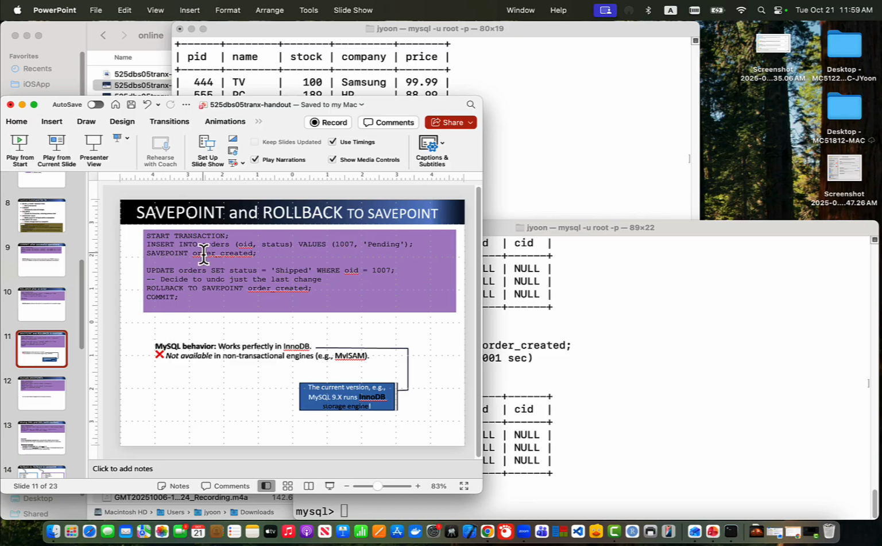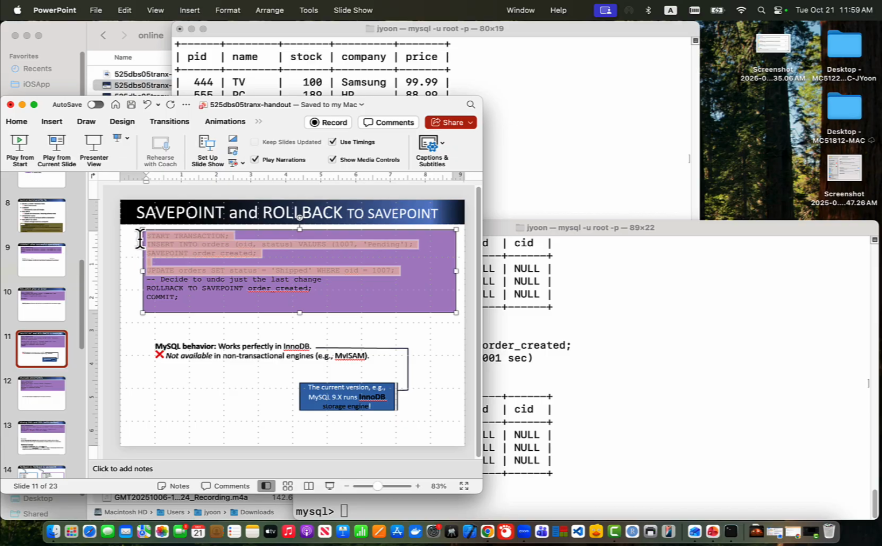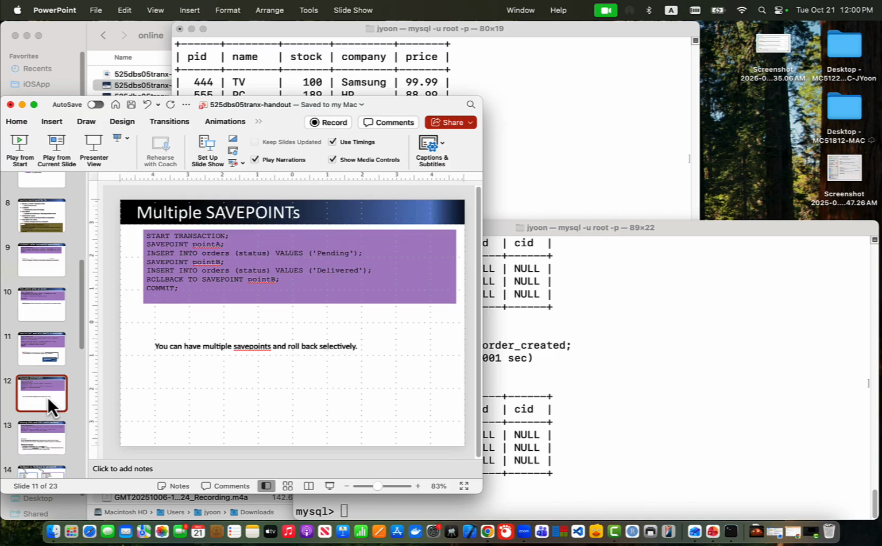Why? Because MySQL is an automatic commit. So up to this point, it's an automatic commit. However, MySQL also supports rollback to savepoint, which is good, right? So it rolled back. Multiple savepoints, that is also possible, right?